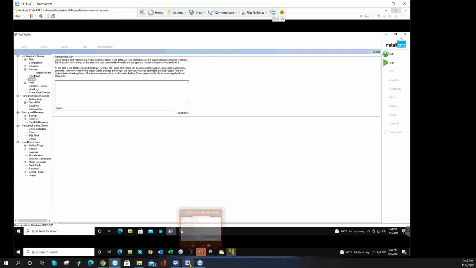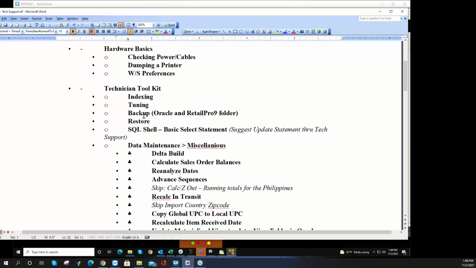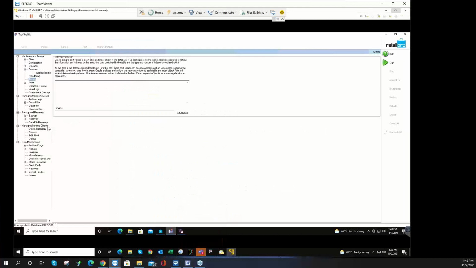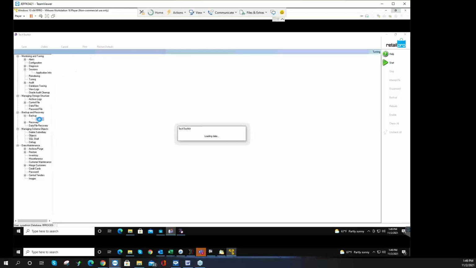All right, indexing, tuning, pretty simple. Backup, let's chat about the manual backup process, right? So we have a script that we run the backup things. What if I had to manually drop the database, right? I would go down here where it says backup and recovery. I would open up the backup node, go down to the lowest level.